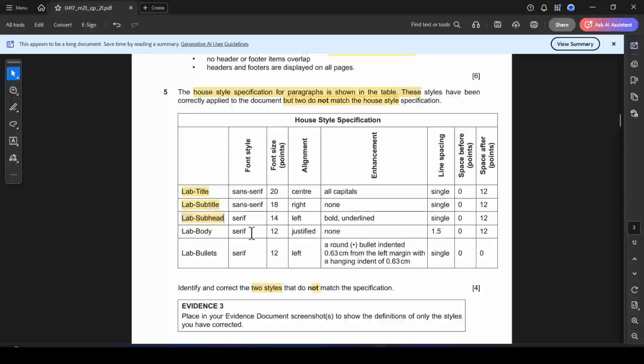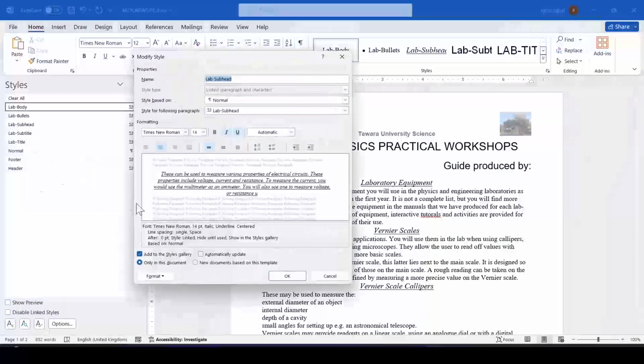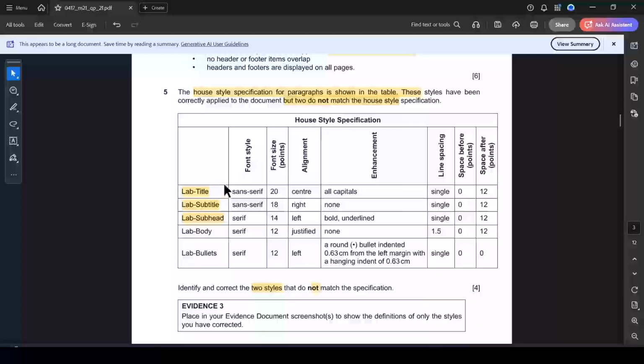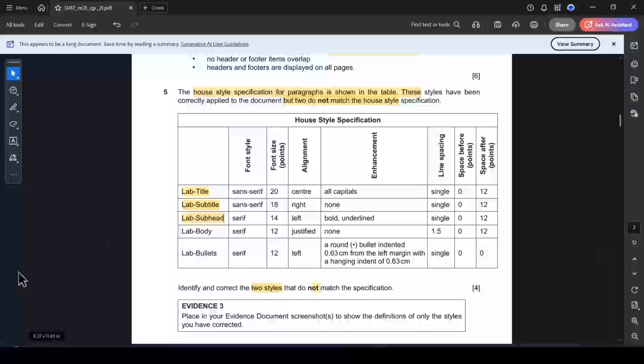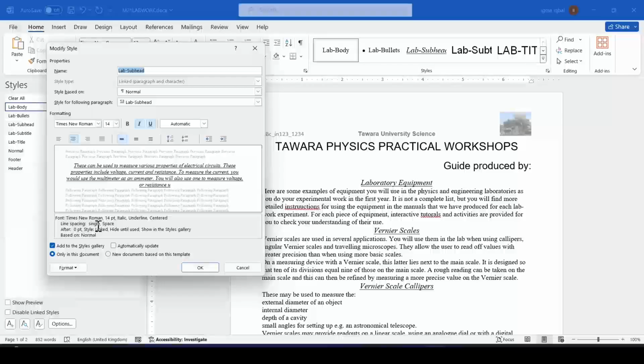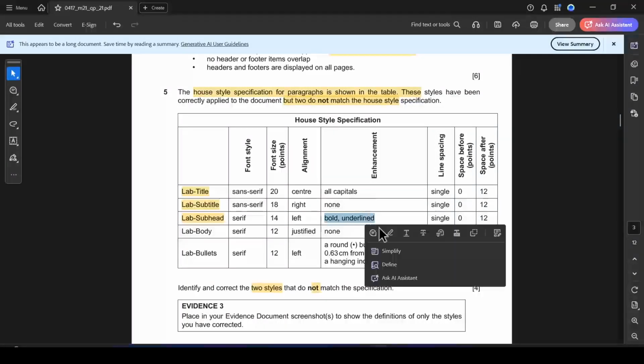Now next is lab subheads. Now where is lab subheads? Right click and modify. Okay, so now here it is serif Times New Roman. It is 14 points, here also 14 points. And it is bold and underline.